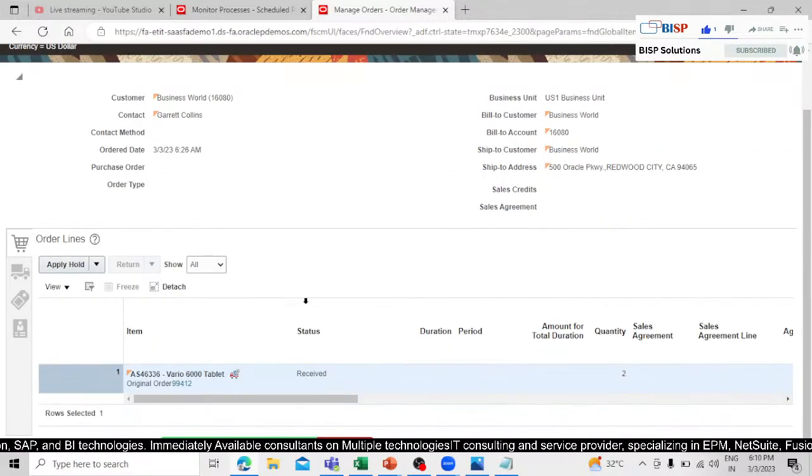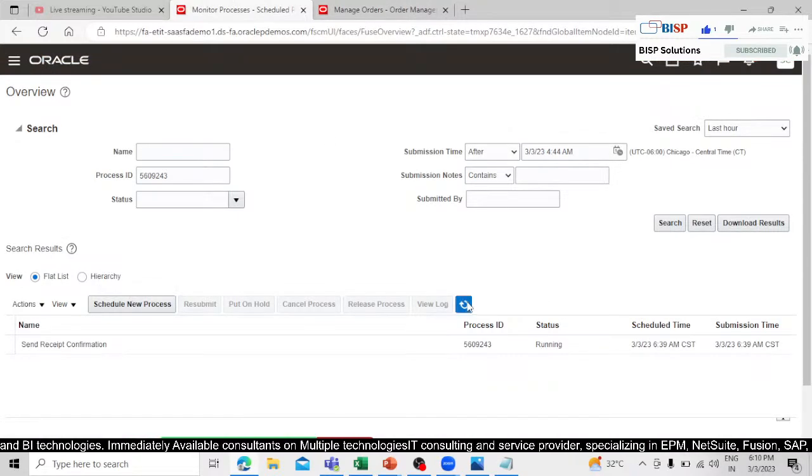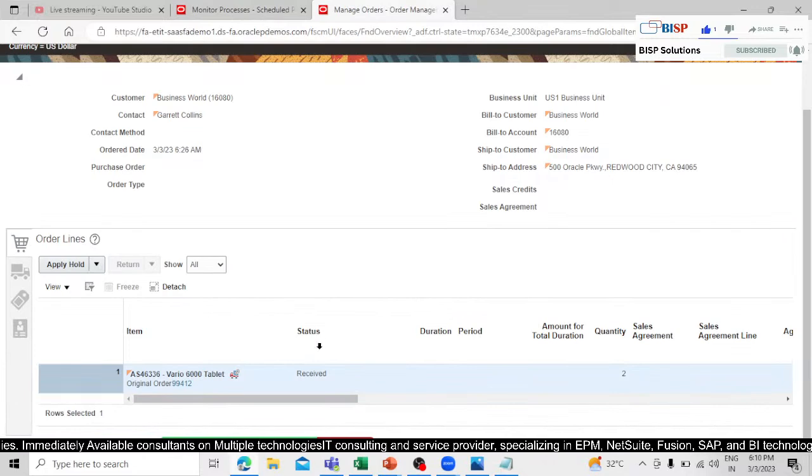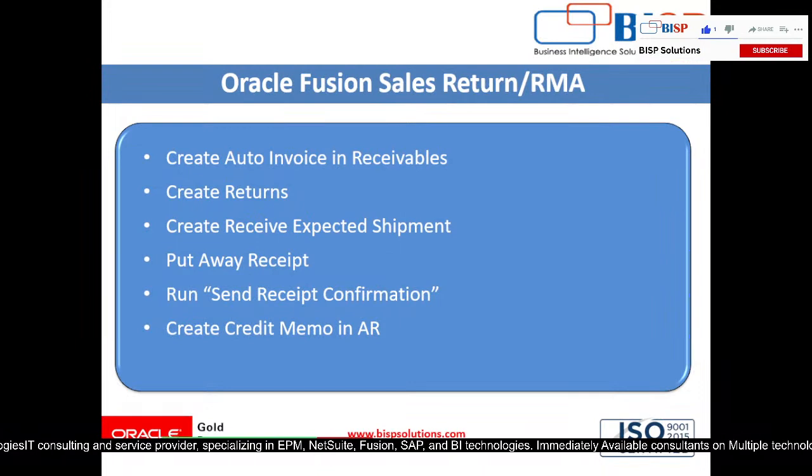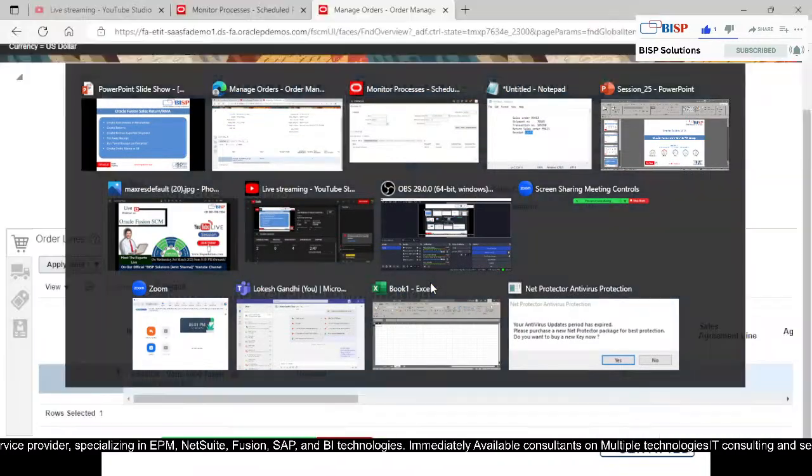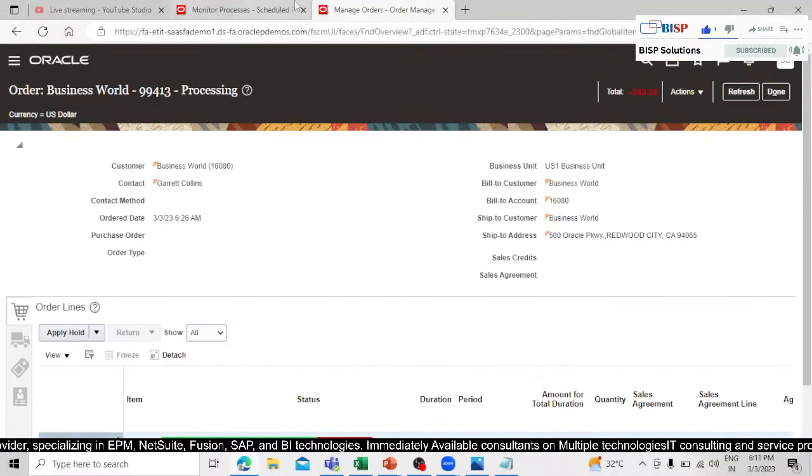Status is received, right? I think the job gets succeeded, right? So our item got received in our inventory organization. And now we will create the auto credit memo in our account receivable. This is our last task in this sales return. So let's create this. How do we create this one?